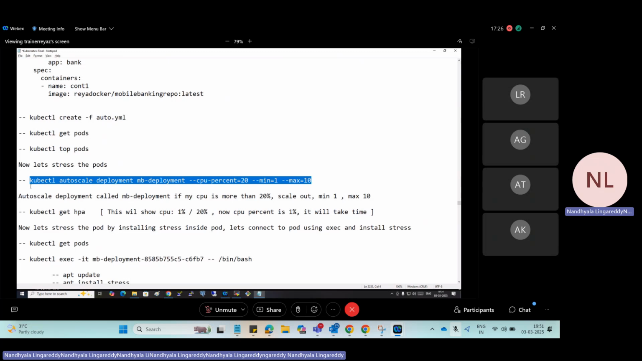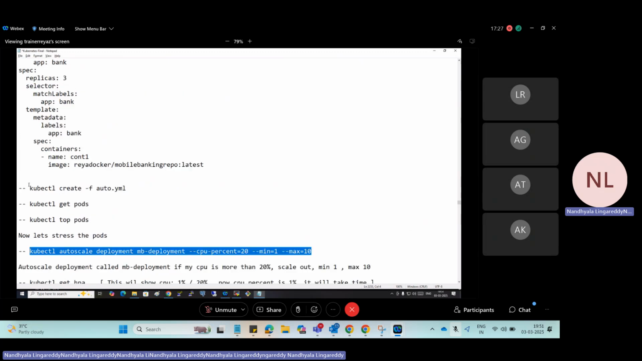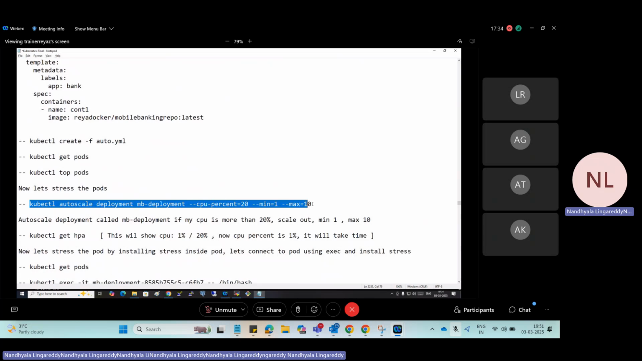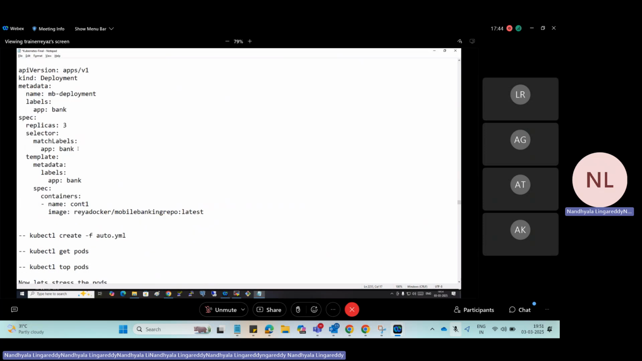So 3 replicas are there, and I have already set up an auto scaling here. What is the maximum number of pods it will create? What is the CPU utilization? Now I have only 3 pods, and the CPU utilization will be below 20%. Is anyone using them? No one is using. What do I need to do now?